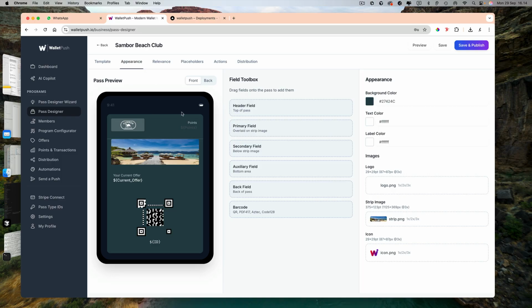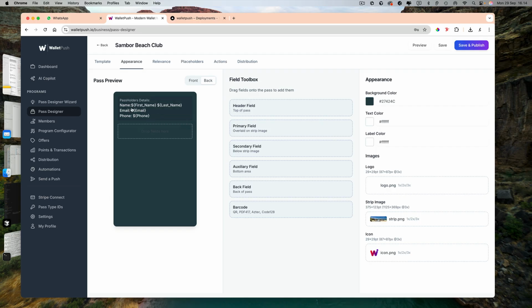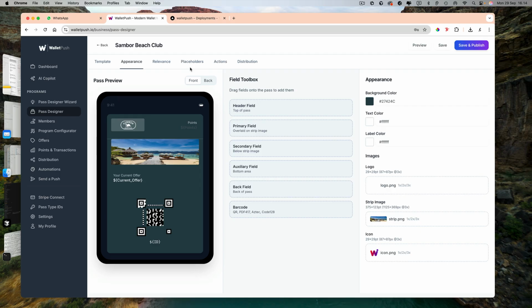For those of you that are familiar with mobile wallet, you've got the background color, the logo, the strip image, and the icon for the push notifications. We've got placeholders here for points and offers, and then on the back, just for demo purposes, first name, last name, email, and phone number. Again, I'm going to go through all of this in individual videos. I just want to give you an overview. So that's where you design your pass.